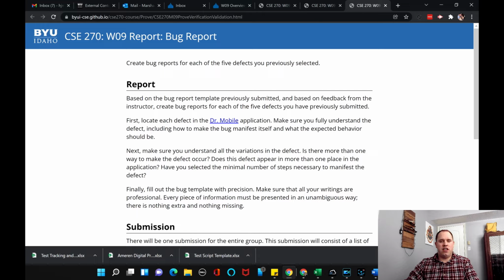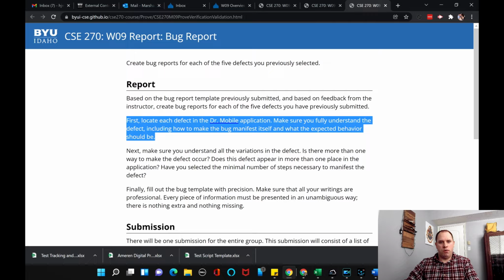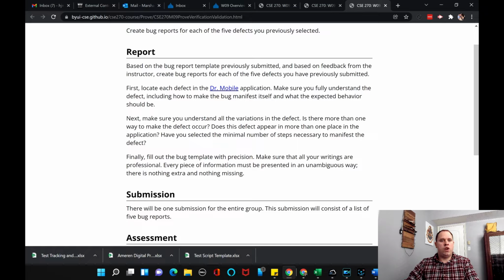So let's say you got your template for your bug report, and I've reviewed it, and you should be good. Let's go ahead and create a report. Based on the bug report template previously submitted, first, locate each of the defects in the Mr. Mobile application. Make sure you fully understand the defect, including how to make the bug manifest itself and what the expected behavior should be. Next, make sure you understand the validations and the defect.